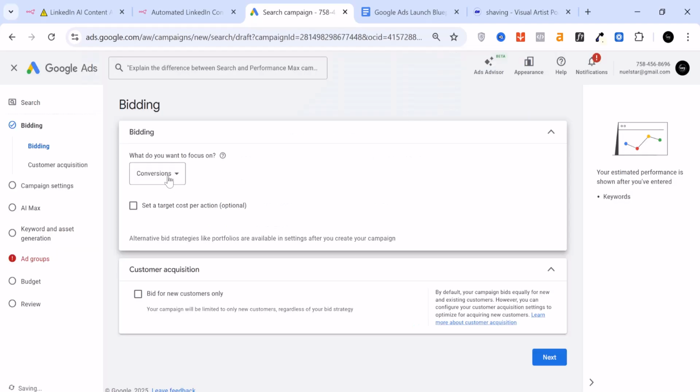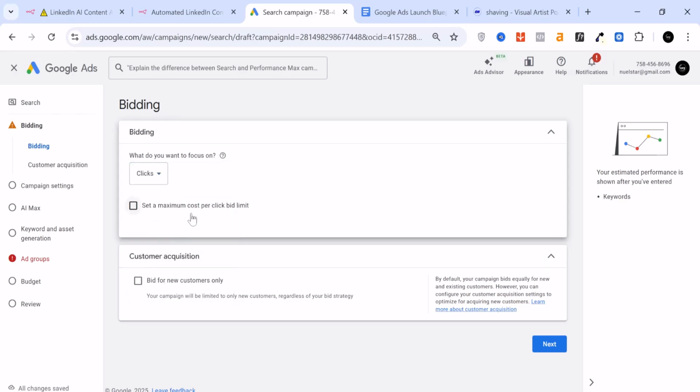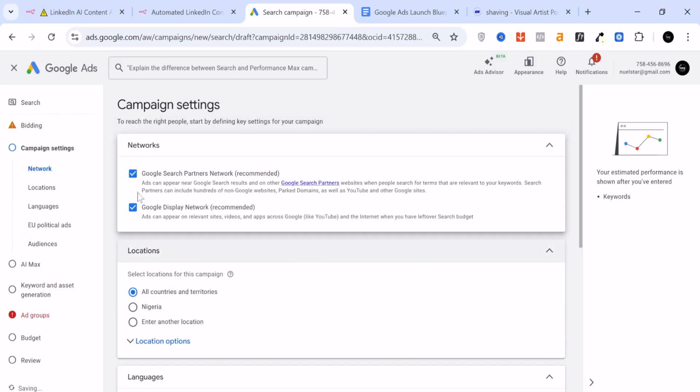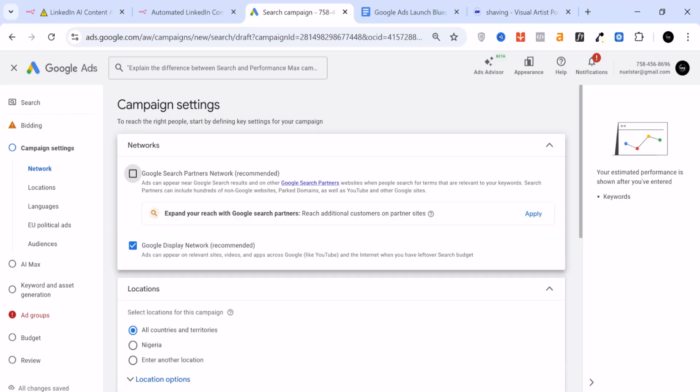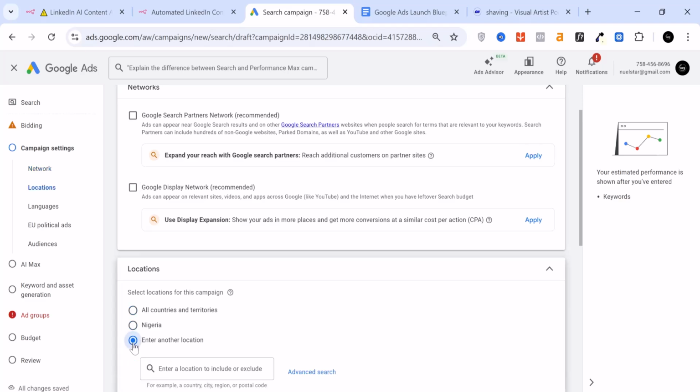So this is where we start our bidding type, and we can select what we want to bid for. If you have your conversion tracking and everything optimized, you can go for conversion, but for now, let's just do clicks. So we are just going to select clicks from here, and then we want to click on next. Here we want to uncheck all these. This is basically the Google Partner Network, which means they'll put your adverts on the partners of Google, like blogs and the rest. But we don't want to do that for now, and we also don't want to do the Google Display Network. So this is where we select our locations. We can select Nigeria as a whole, or we can enter a specific location.